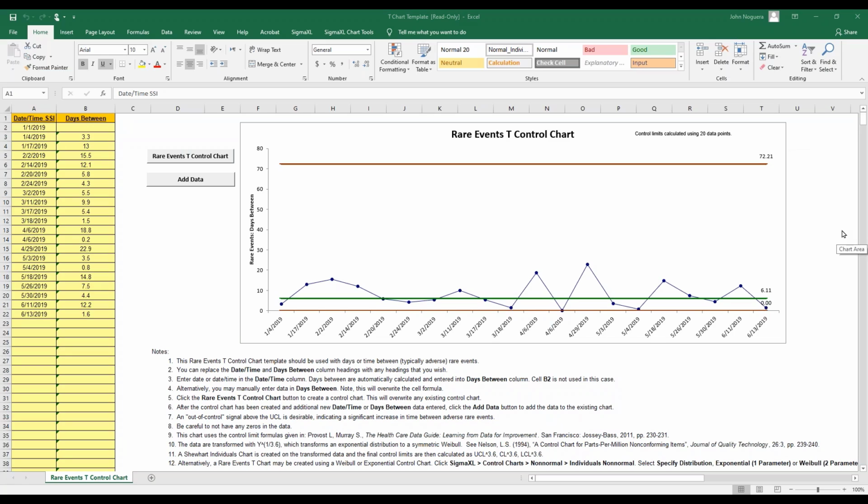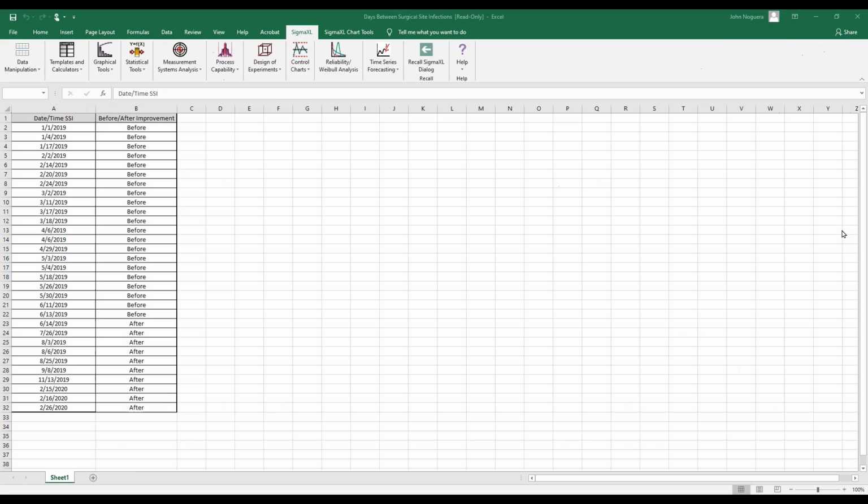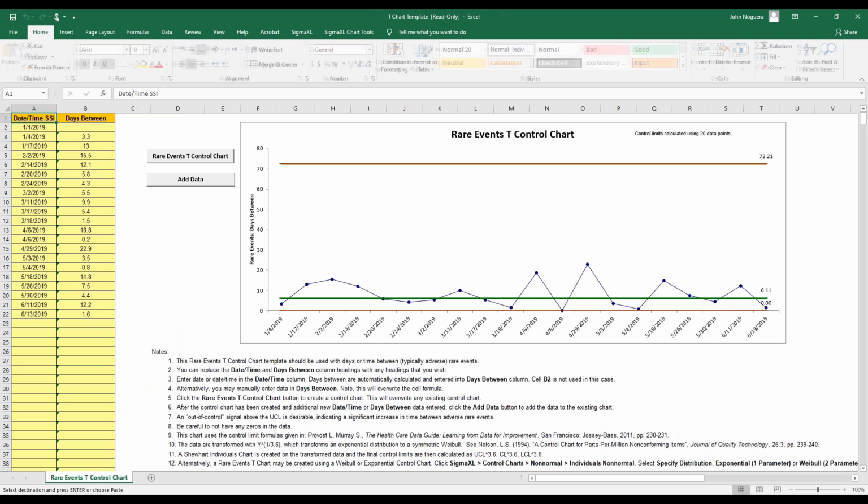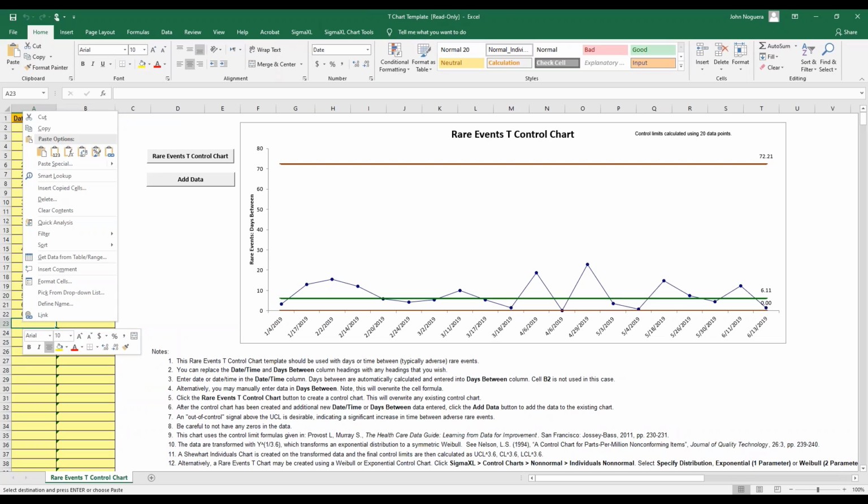Now, we implement an improvement project, and we're hoping to see the time between significantly increase. So I'll go back here, and now I'll take these dates for the after, copy, and paste values.